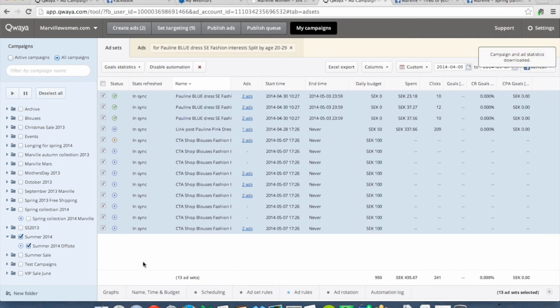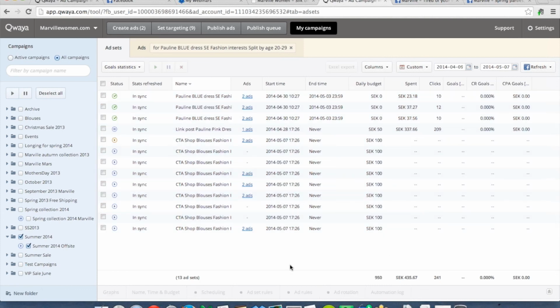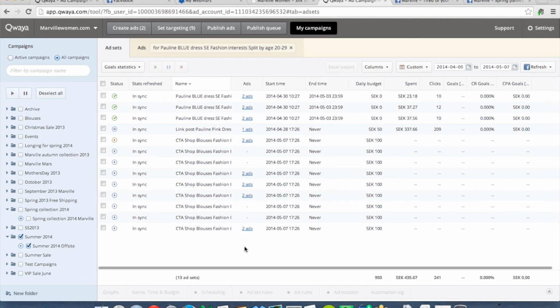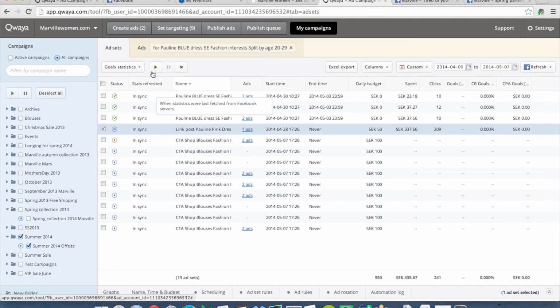Down here, I'm back here in the ad sets view, and in this bottom row here, you'll be able to see the campaign data, so the aggregated data for all your ad sets that you're looking at. And if you want to pause or activate ads manually or ad sets, you can just select the ad set here, and you press play, pause, or delete.